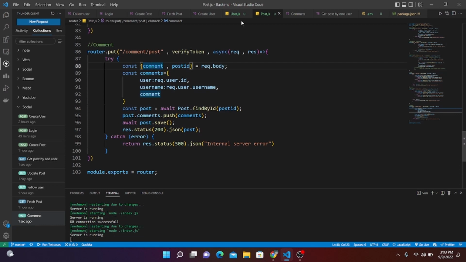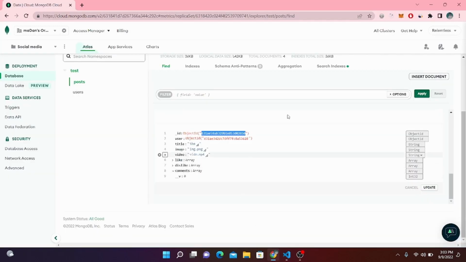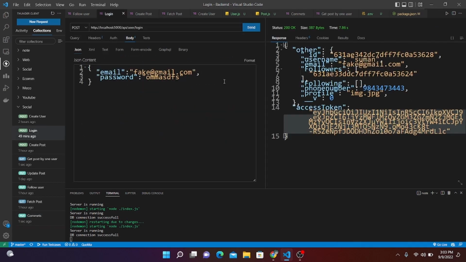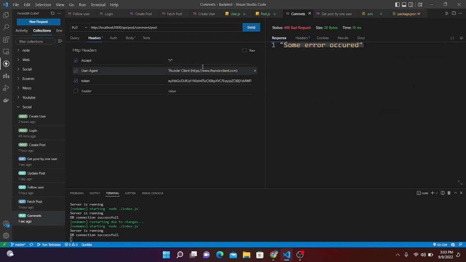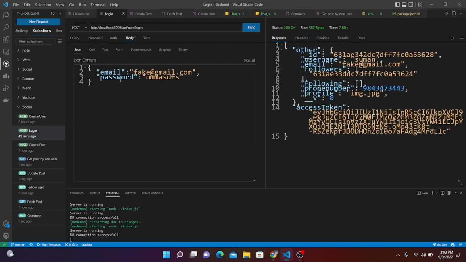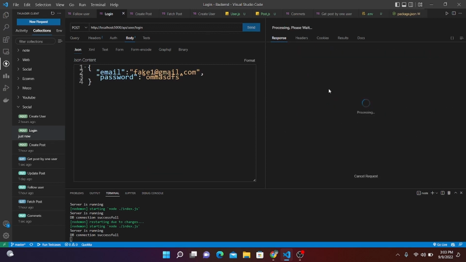Let's save this. Maybe our JSON web token is wrong, so what I'm going to do is, let's go in our login. So I got an error because this user ID and our comment user are both the same. So because of this I got a problem. So what I'm going to do is, instead of the fake, I'm going to add a fake one at gmail.com, and let's log in.